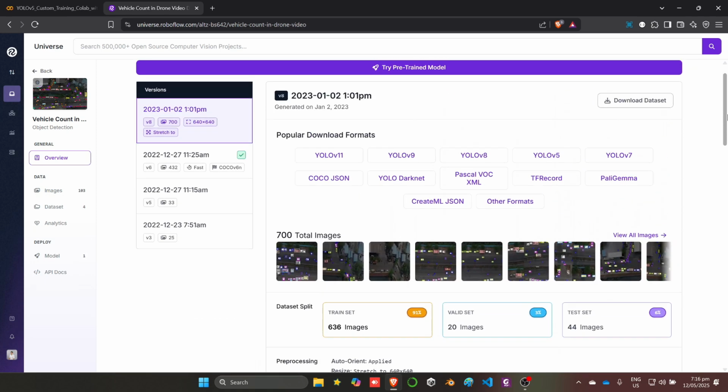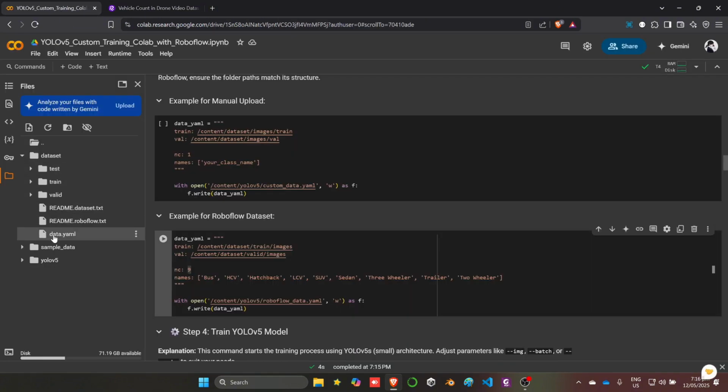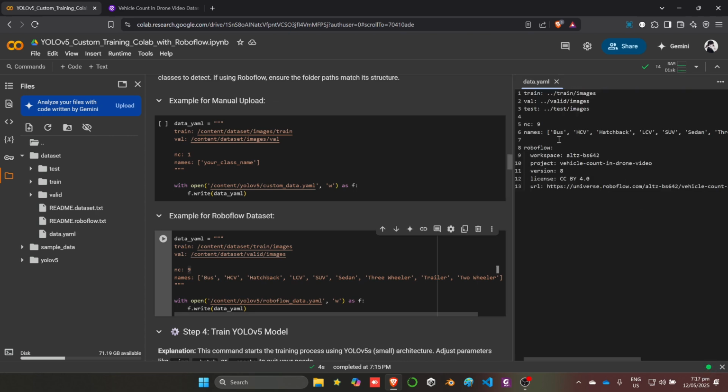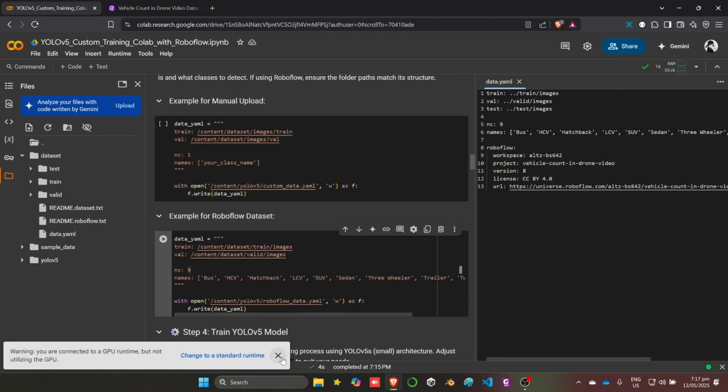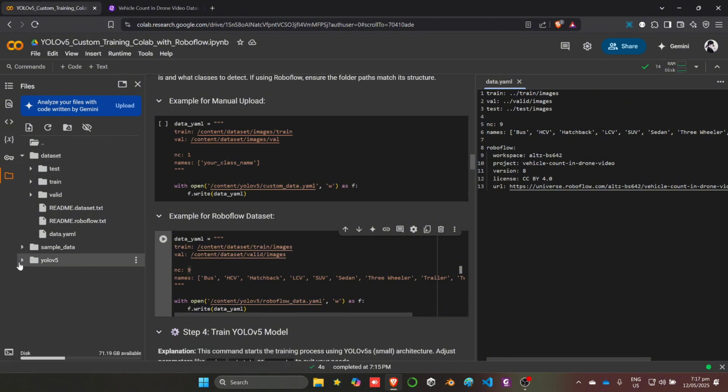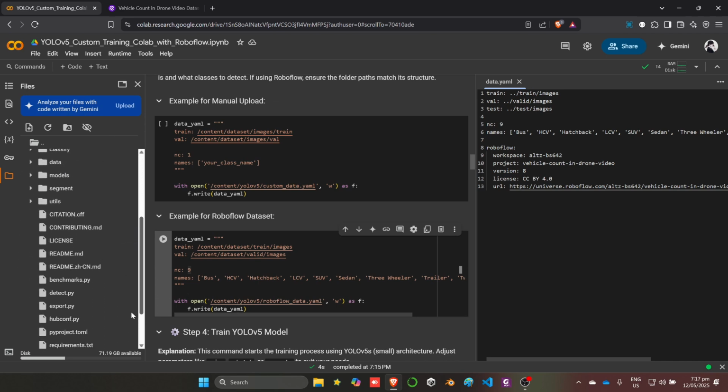Okay, where should we get those? I think there is in this data YAML here. If you click this one, and this one is the YAML file. Actually, you can copy this one and put this one to the content YOLO5 folder here. So in this case, you will just put it in this folder.